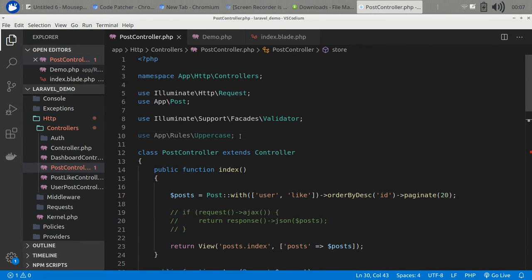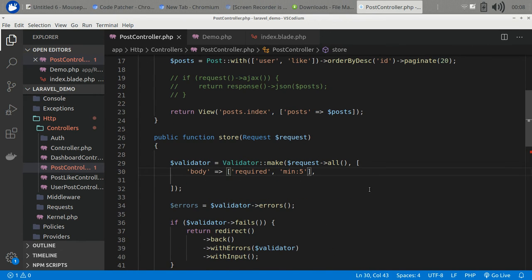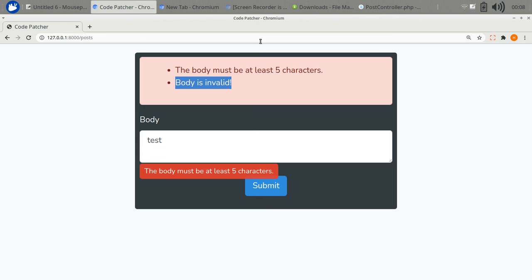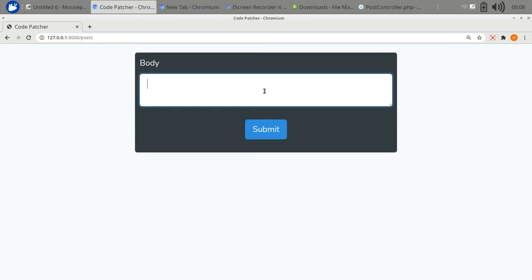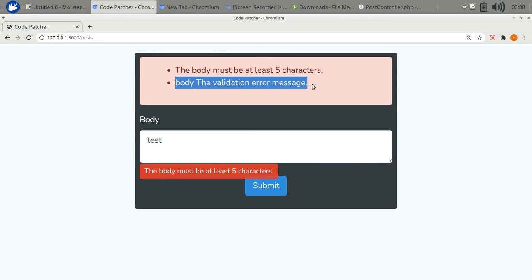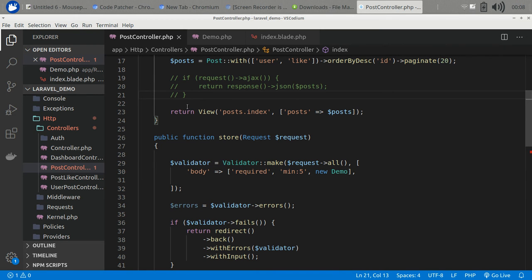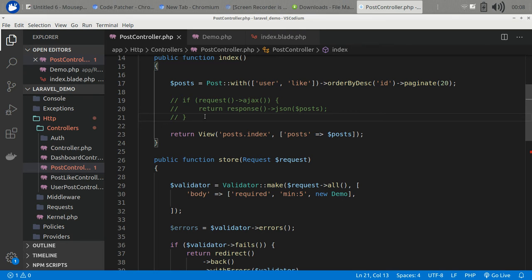So for that we have to include it first. And in the validation array you have to instantiate that like this. Now let's check if it works or not, and let's pass test. So it is working. So we can define our custom rule in a separate class and use it multiple times in multiple places.